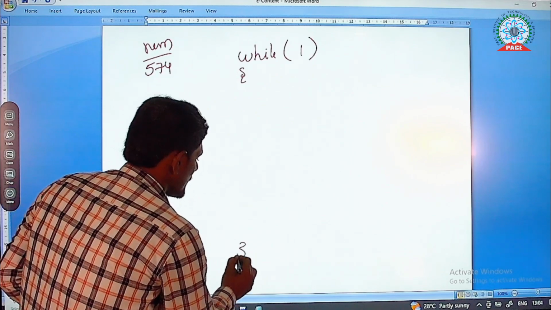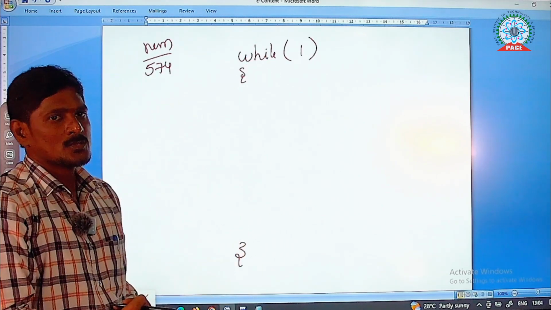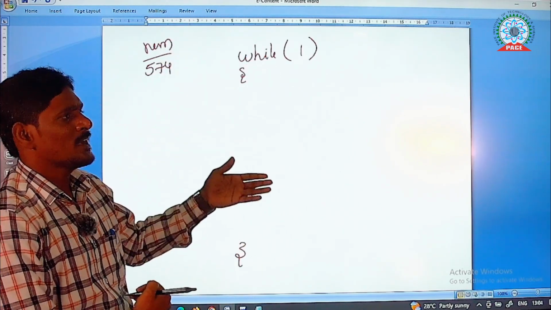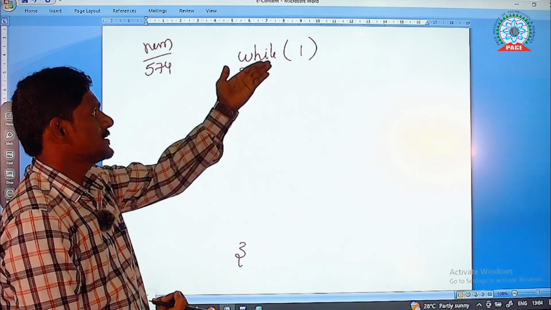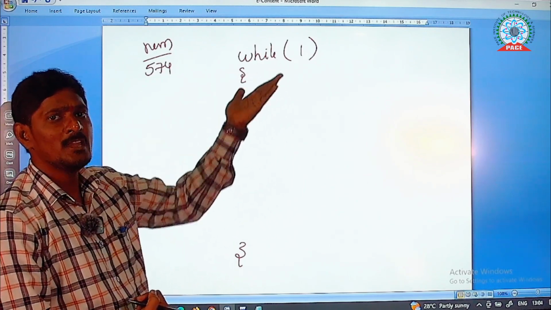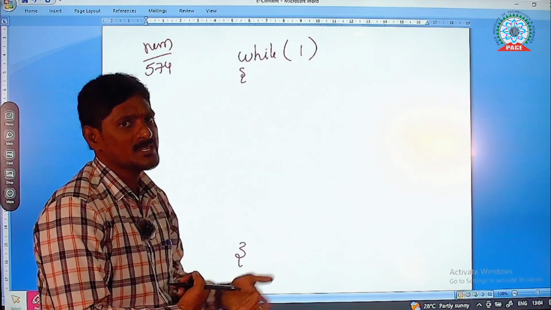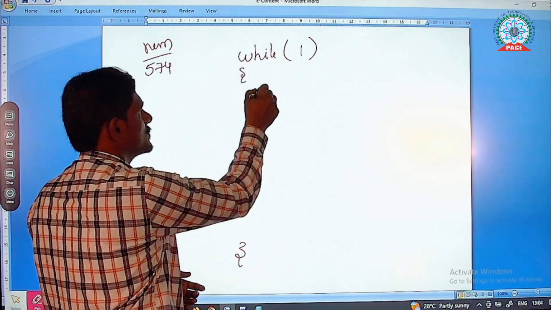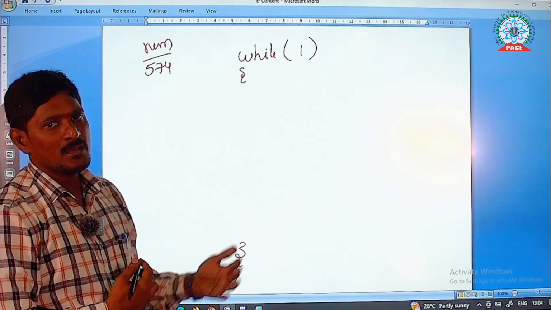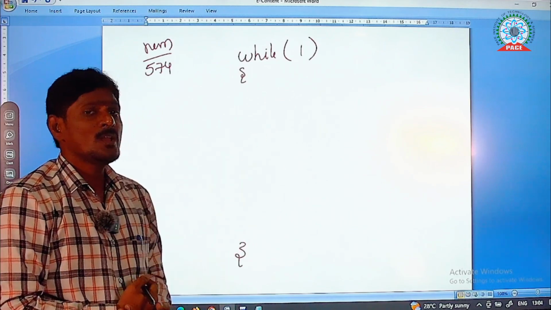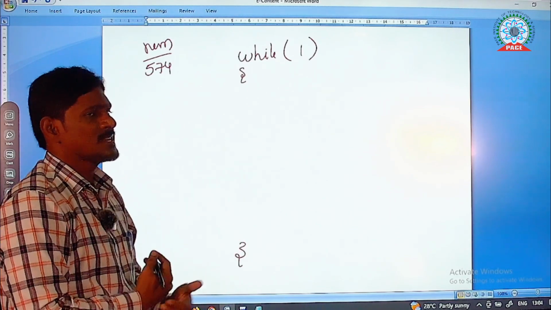So when the control comes to the while loop, it never comes out of the while loop, because 1 is never 0. So hence while of 1 means always true. So control comes to while. So what can we do here? Two steps we need to execute inside of the while.